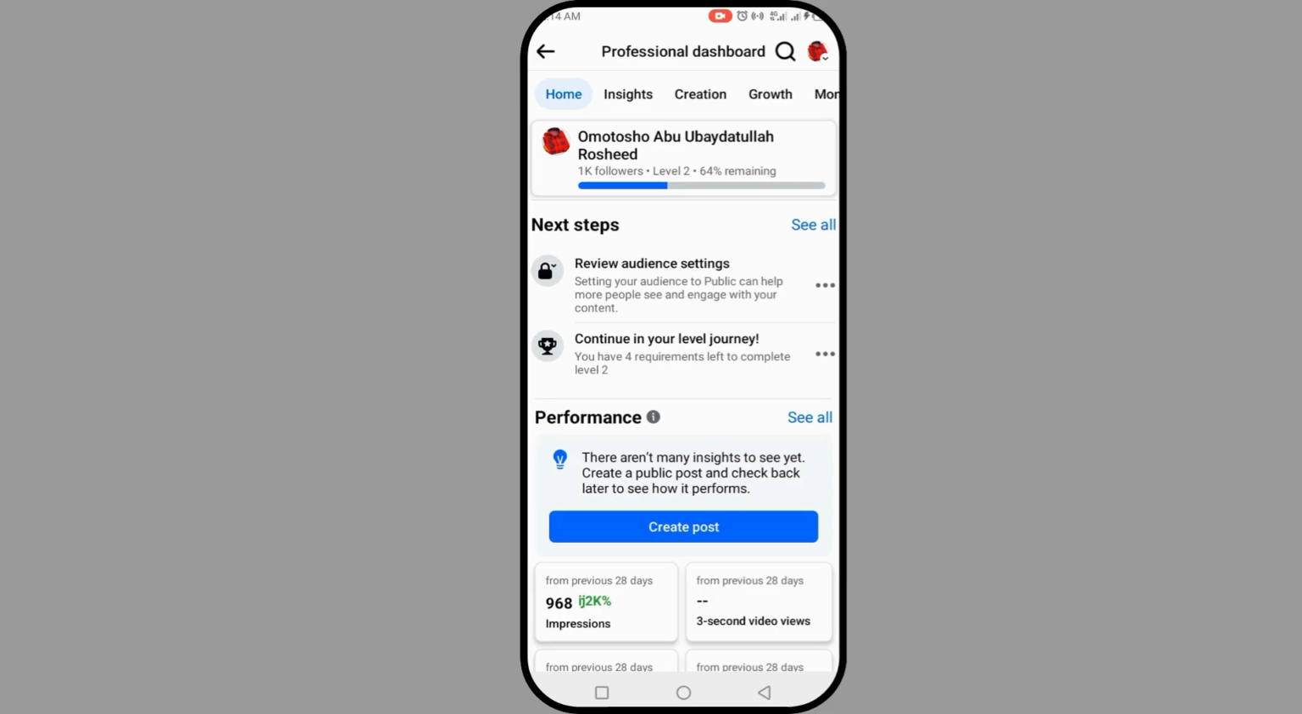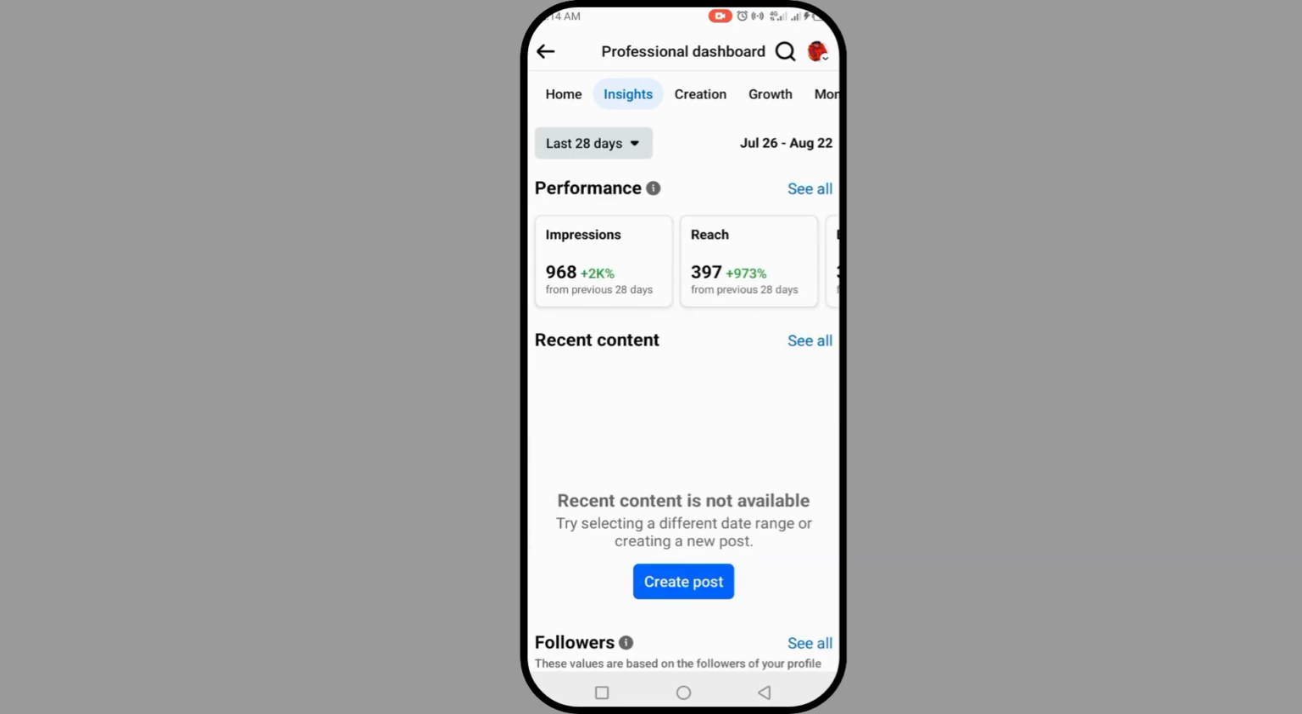After the home, you can see this button up here. Click on the Insights, and this is it. So you're going to see the performance of your Facebook: the impressions, the reach, the engagement, the net followers, and the 3 seconds. So just click on See all.